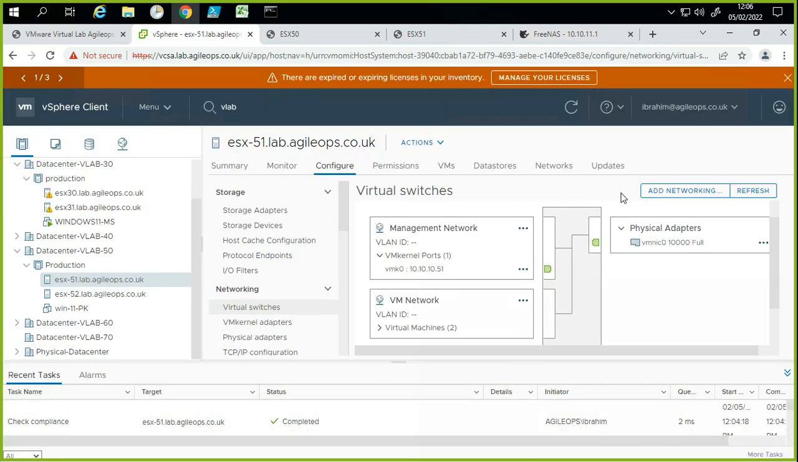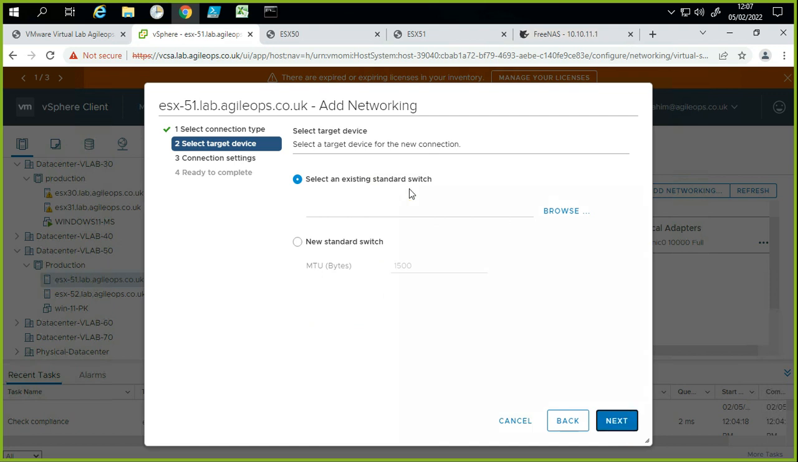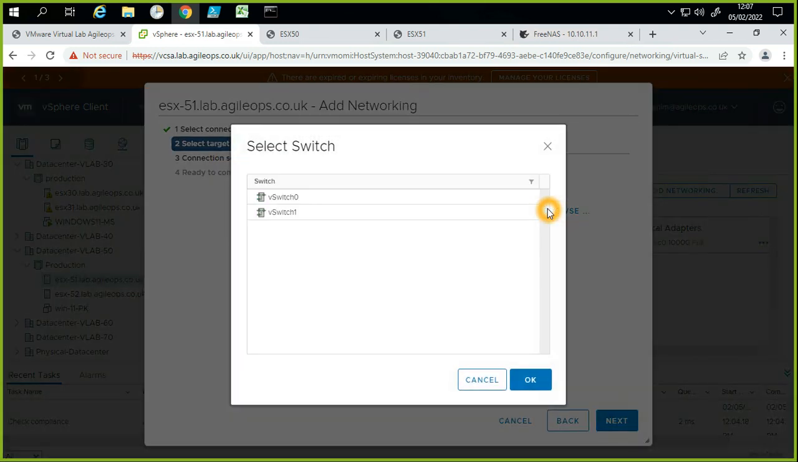So what we'll do is we will add it here, and we'll say virtual machine port group for standard switches. Okay, and then this whole networking is also getting covered in the class today. Then select existing standard switch. If we had another network adapter lying there, we would have created a new one. Okay? But we don't. So let's put it on vSwitch0, which is management, which is fine.